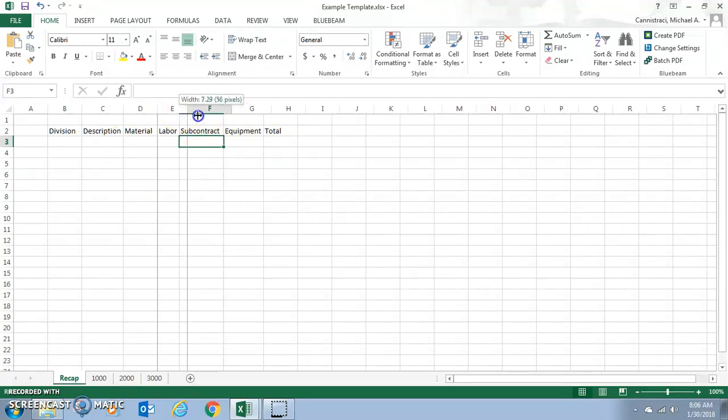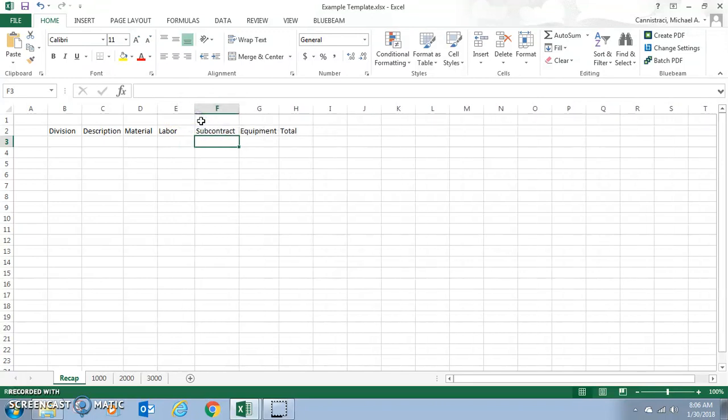Something like labor where it's small, I wouldn't auto fit it because then your numbers might get a little crunched. And when you start doing estimates and adding into it, if you have a really long number, you're doing an expensive estimate, you may have to adjust those rows again once there's numbers in there. And that's easy enough to do.